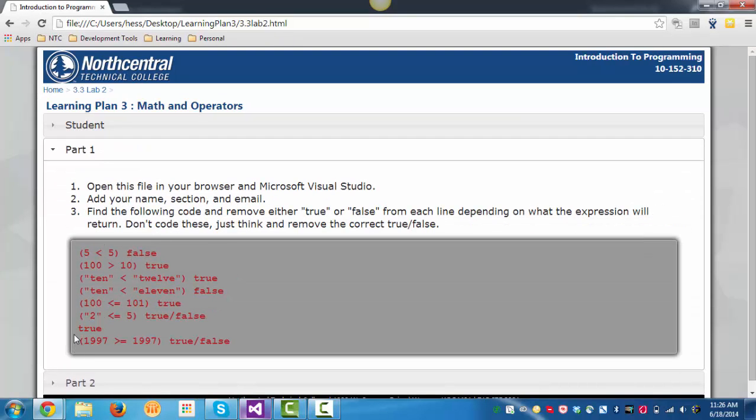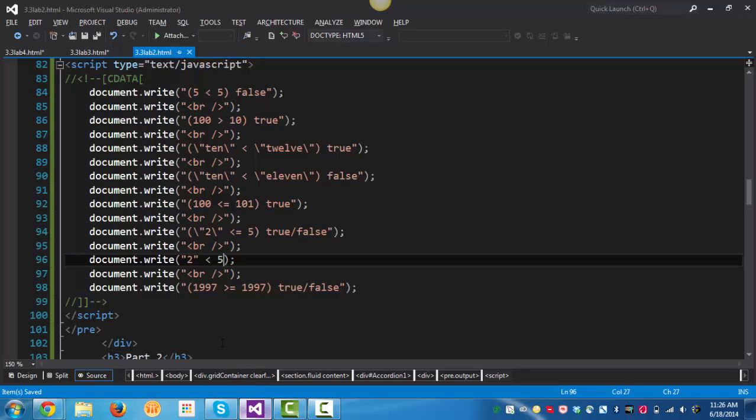So true. Now, I want to explain how this worked because we have a string of 2. What the JavaScript interpreter did underneath the covers is it said, okay, you have a string of 2, but I also know that the string of 2 is also a number of 2, and you're comparing it to a number. So it made the type conversion for us and converted it to a number and returned true because 2 is less than 5. And 1997 greater than or equal to 1997 should return true because 1997 is equal to 1997.